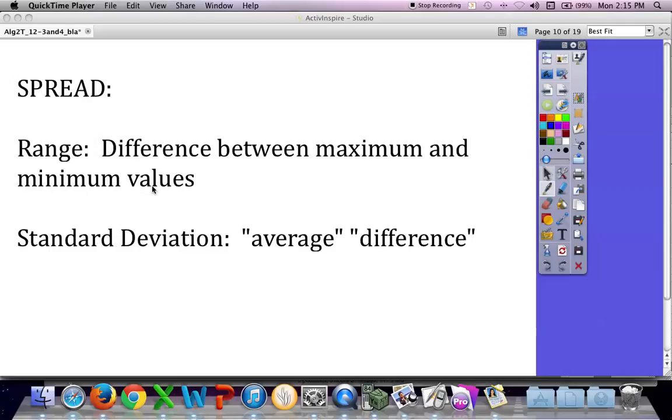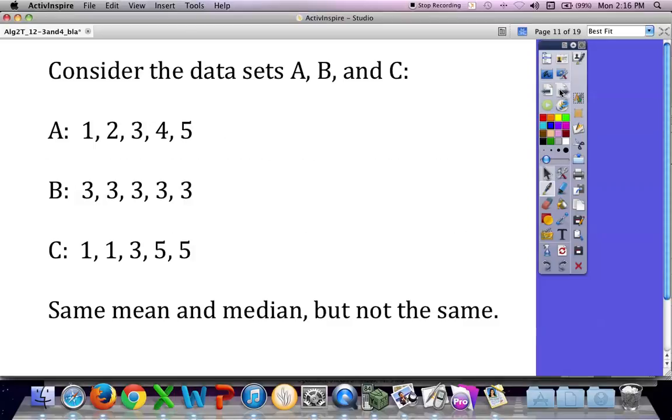I don't even like using that, because it's not really accurate to say average difference. But standard deviation is still just trying to get at some kind of a measure of the difference between a data value and the middle.